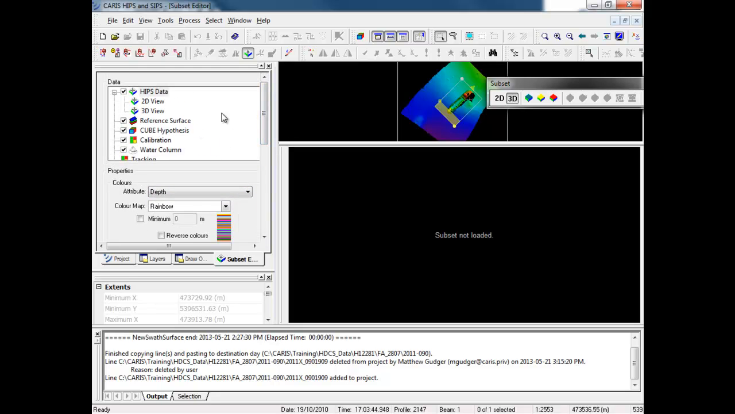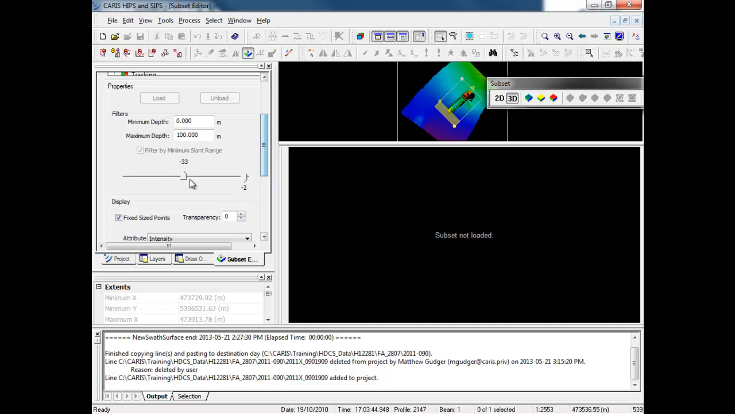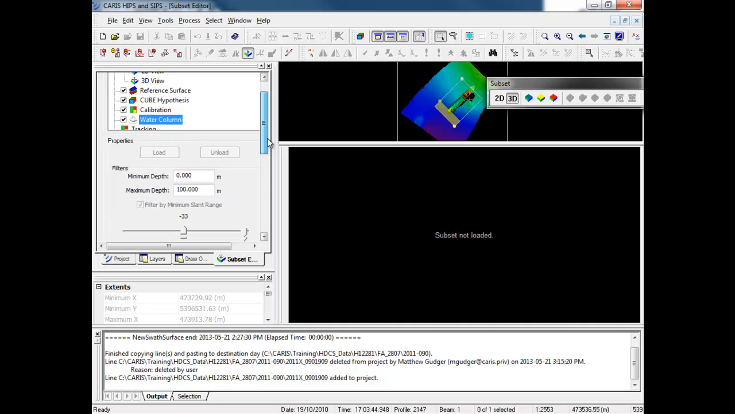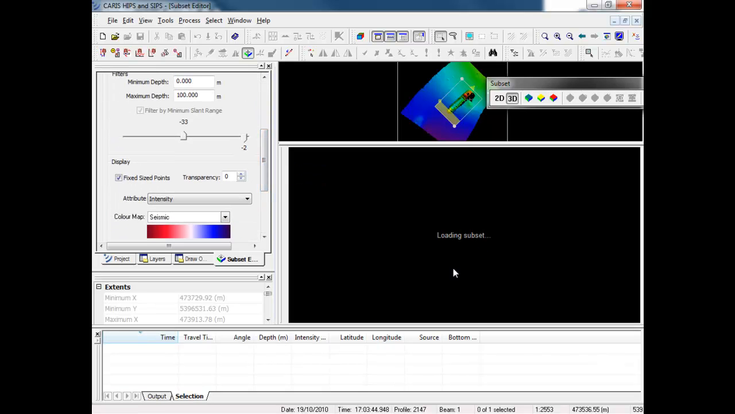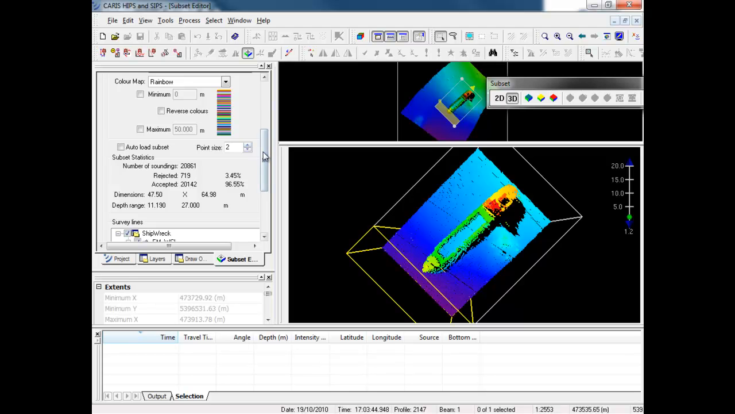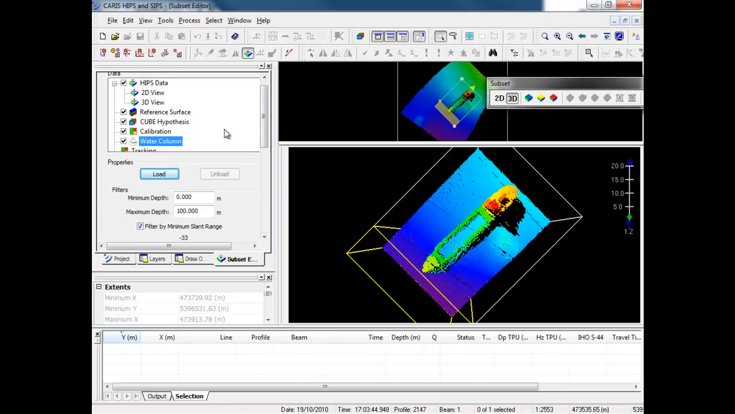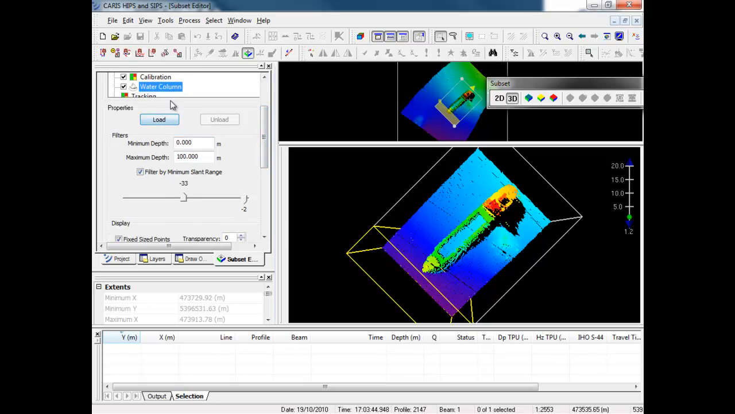And as Burns already pointed out earlier in the webinar, calibration was added into the Subset Editor tab, and we're going to go to the water column section, and we've got some filters here. I'm going to go ahead and make sure I load my subset, and with that loaded, we can see that I can now load my water column data. The filters that I had set in the Swath Editor are remembered and brought forward into the Subset Editor.